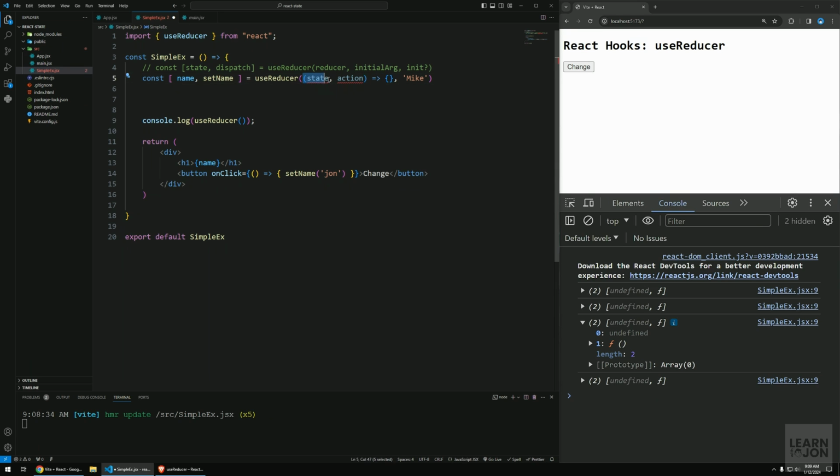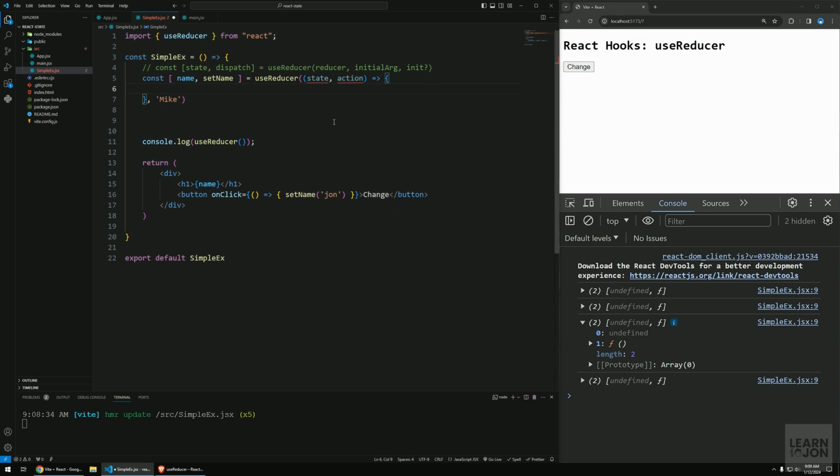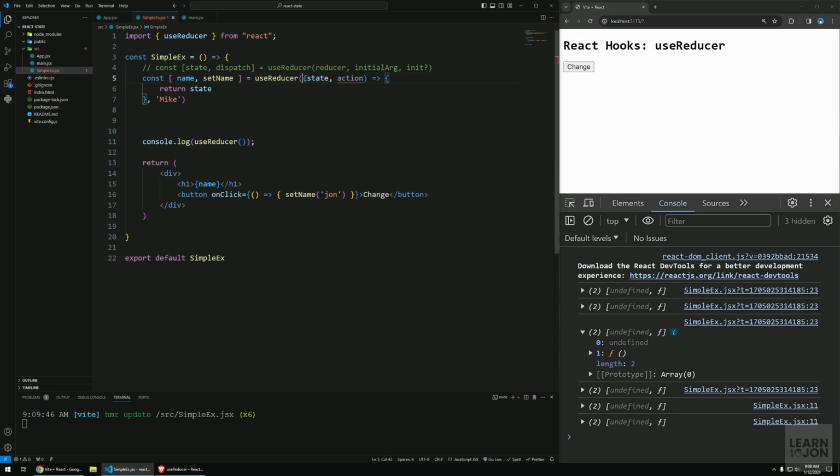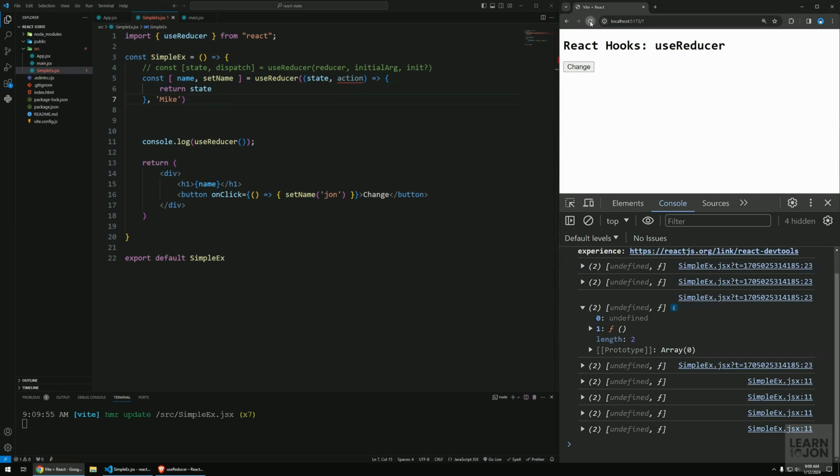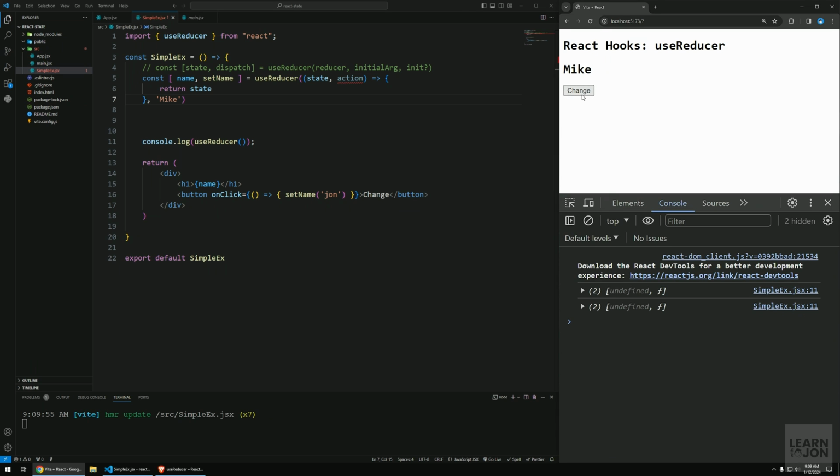And I understand writing this inline is not a good practice. Again, I'm trying to keep things very simple, and then we will extract this outside. All I want to do now is just return the state and see what we get. We want to see what this reducer function does. Let's give it a refresh, and I'm just going to click change again.